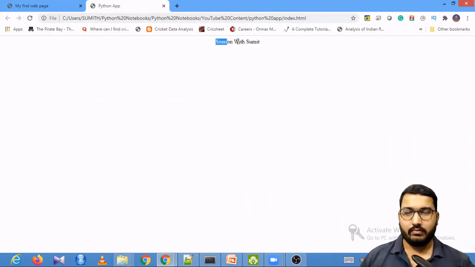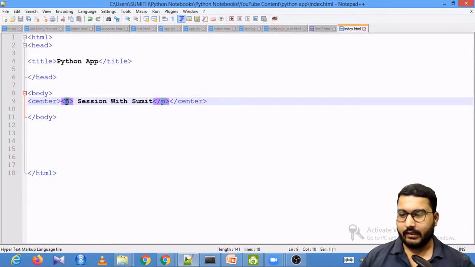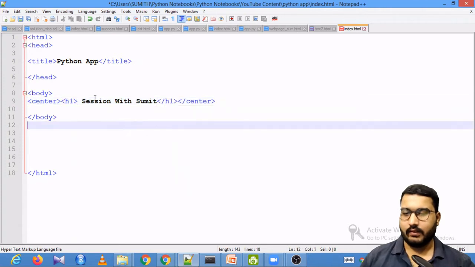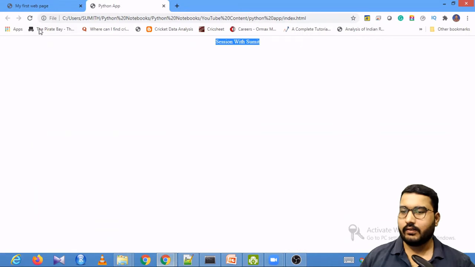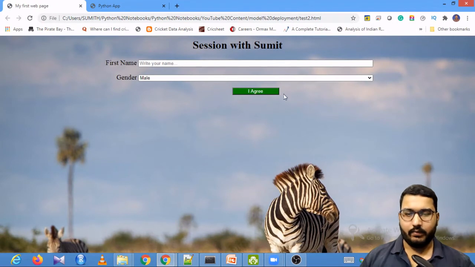Now if you wanted to make it bold, you wanted to make it a heading, so again go to your file, instead of this write h1 tag and /h1, again save it, and let's look at the output. So now this is my h1 tag, or the heading 1. Now if I look at this, we need a background, we need this form, and we need this submit button.